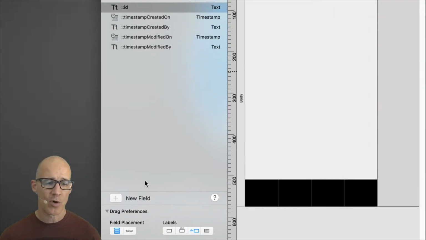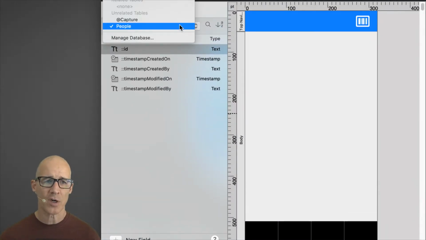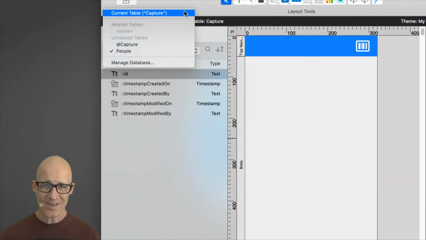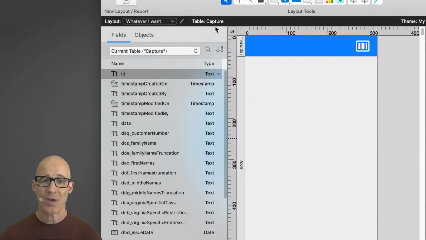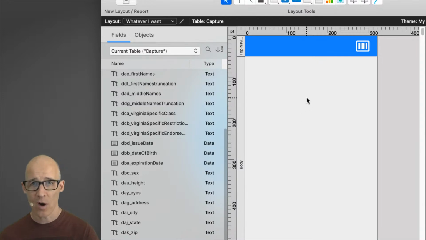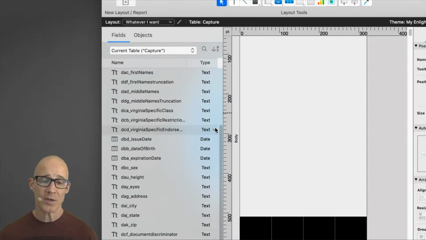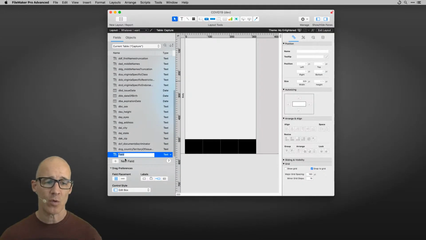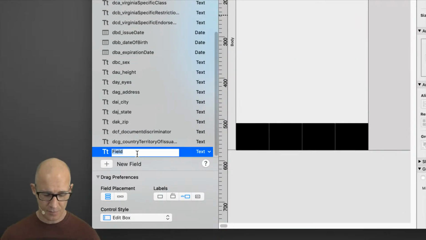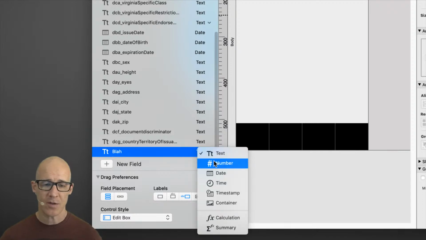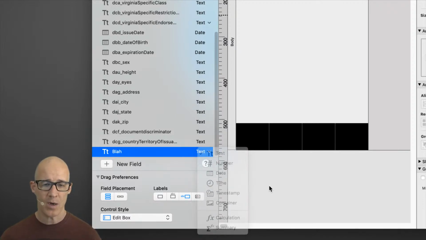That's because in order to use this feature of new field, it really only works when you're on the context that the layout is tied to. Layout's tied to capture, so if I'm on a layout where I want to create fields, this new field will work. We can see right down there it created a new field. Blah for right now. And I can change the field types right here if I wanted.